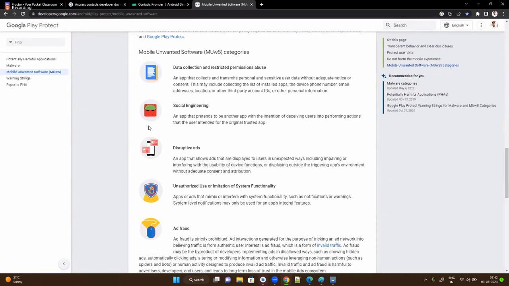They'll do proper engineering on these applications and find out if data is collected. Let's say some application is asking for your contacts access, and if that application is snatching your contacts without your knowing, without your approval, then this application will automatically be blocked by Google. You will not get that anymore on Play Store.